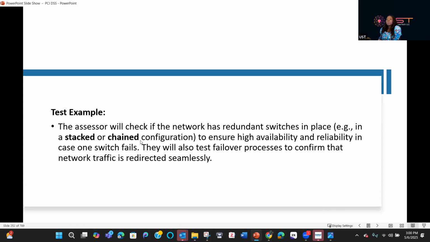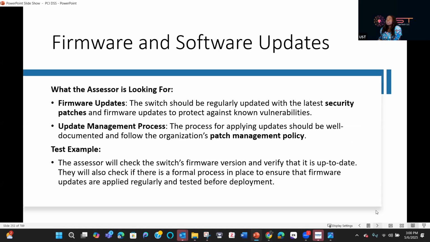Make sense? What will the assessor do? Check if the network has redundant switches in place. Do you see them in a stack or chain configuration to ensure high availability and reliability in case one switch fails? They will also test the failover process to confirm that network traffic is directed seamlessly.